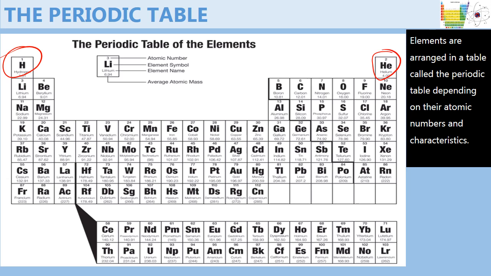Strange, you may wonder, why isn't it located here? But you will learn very soon. Do not worry. Lithium is located in this position. Then we have beryllium, boron, carbon, nitrogen, oxygen, fluorine, neon, sodium, magnesium, and so on.